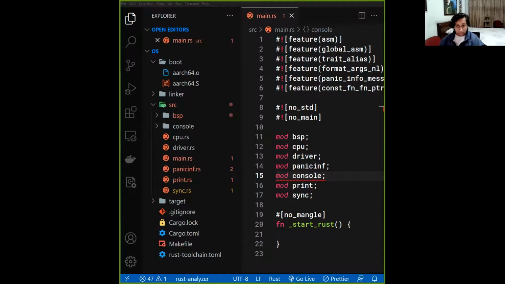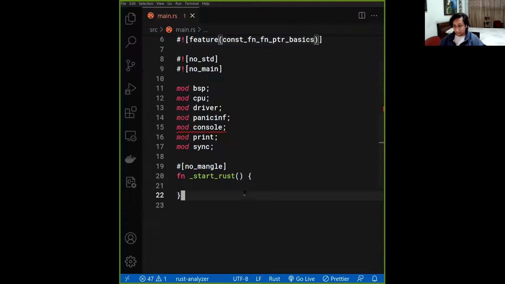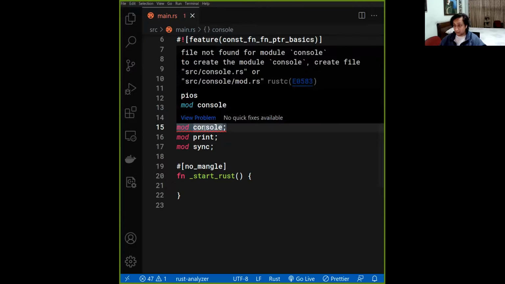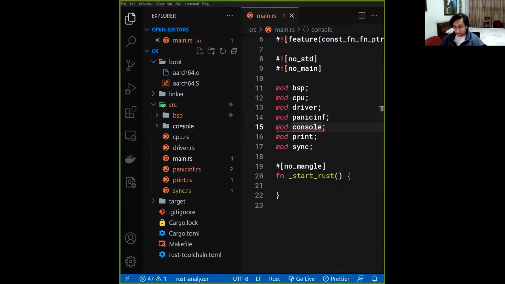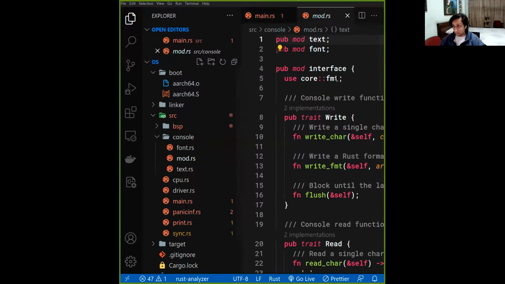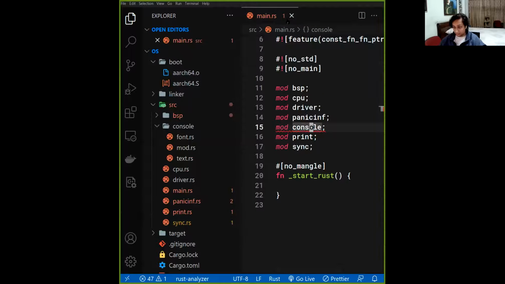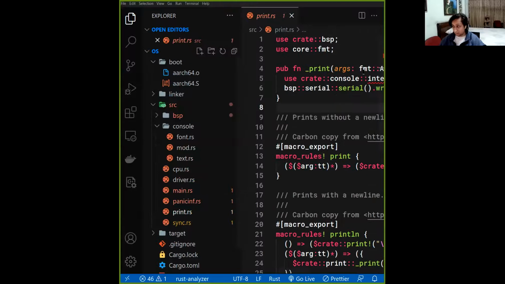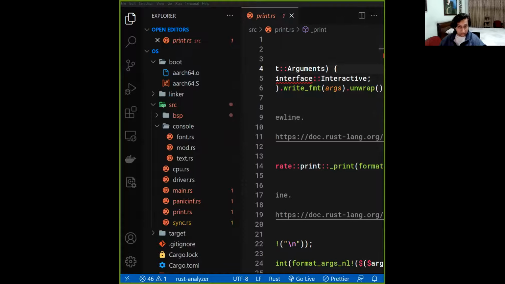Okay. So how do we start our OS running? What do we write in the start Rust program in this function, right? I don't know. Why is it not found? It's right there. Oh, I'm not getting it.